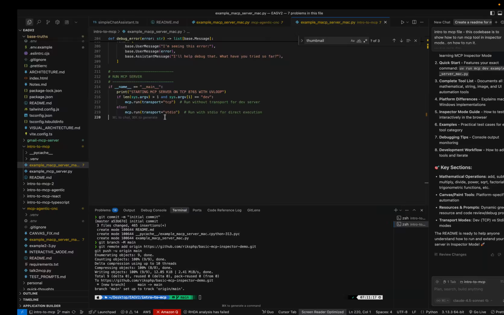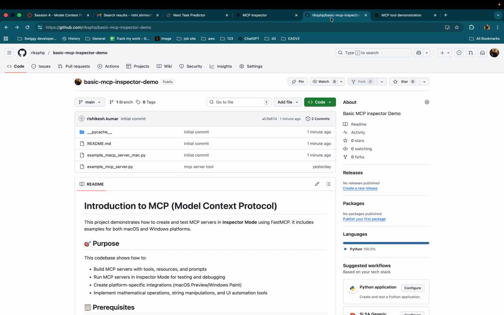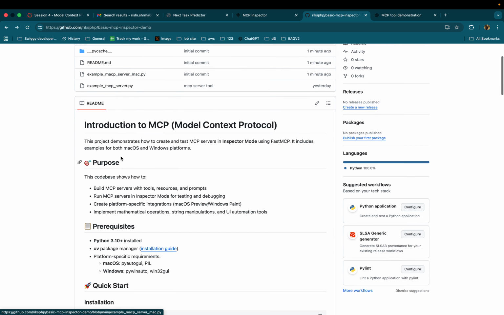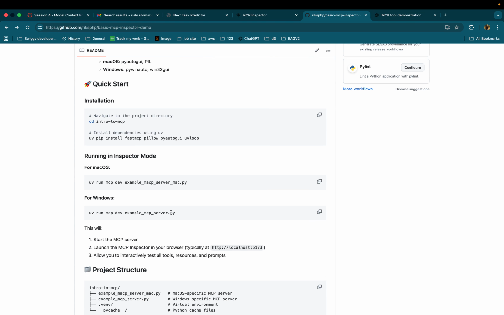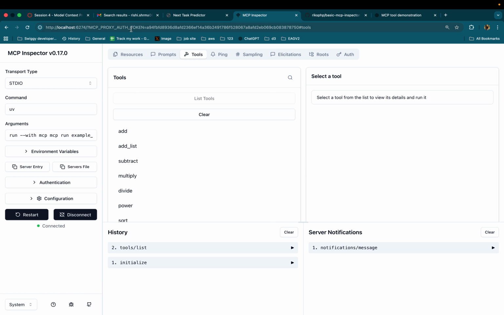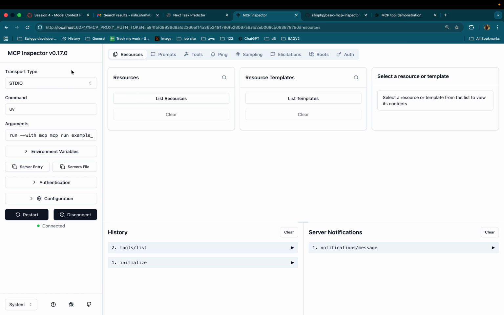Now if you go to the browser, this is the GitHub URL. This is my file, the server file. Ignore all other files. If you see here, I am running uv run mcp dev example mcp server mac.py. When we run this, it will create an MCP inspector. It will open MCP in inspector mode. Here you can see what the inspector can do.